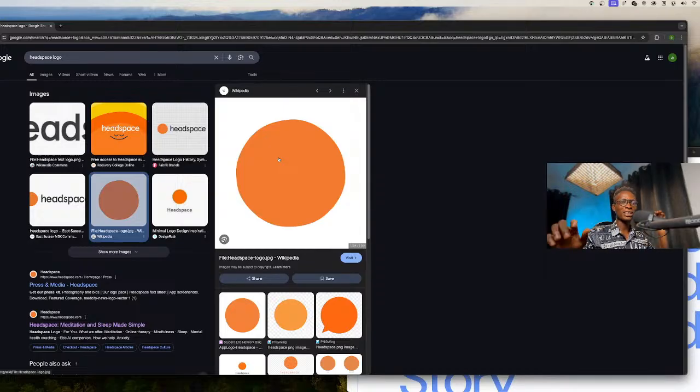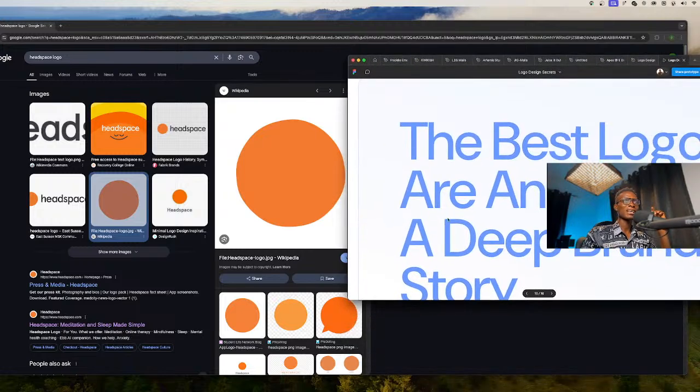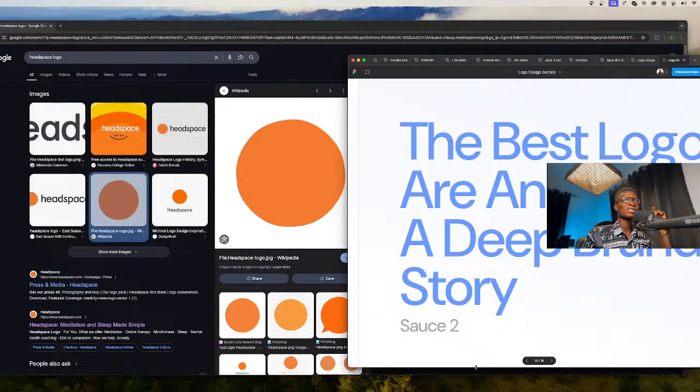The funny part about it is that the circle is not even perfect. You can see the rough edges. Don't worry, just take your own Google and search Headspace logo. You'll see the circle is not even perfect. It's kind of rough. But I fell in love with this logo, and I fell in love with the brand. Why? Because of what I said here: the best logos are anchored in deep brand story.